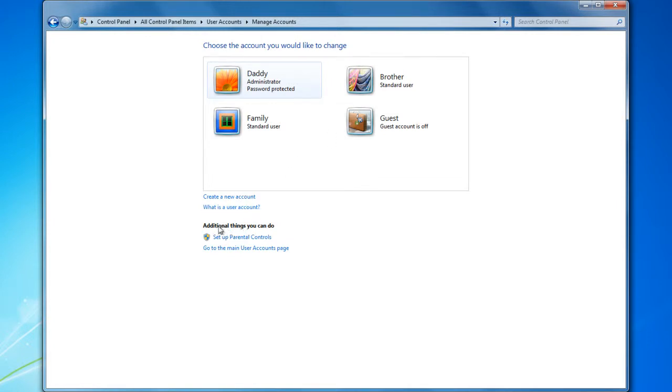So now, as you can see down here, there are additional things you can do. You want to set up parental controls. And anywhere you see these shields, if you're not logged in as an administrator, it's going to prompt you for an administrative password. For instance, I'm currently on Daddy, so I'm an administrator. If I click on parental controls, I'm not going to get prompted for a password. I will get prompted for a UAC, you just hit OK. But if I was on another family account or brother account, they would have to enter the password for Daddy, which you don't want to give them.